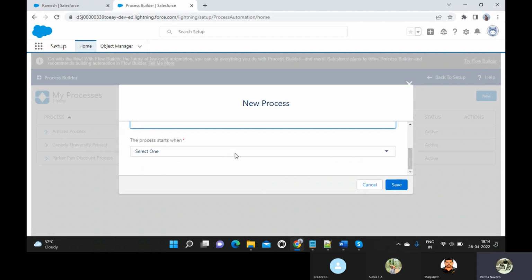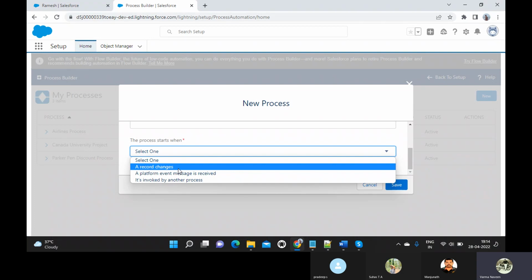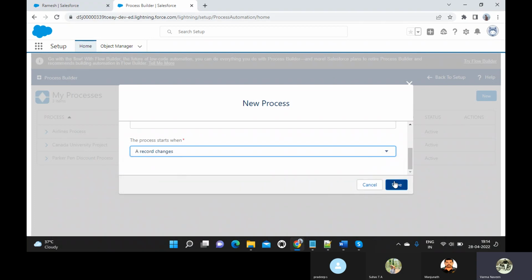So what should I select in the process starts when? When it's record the changes. Okay, record changes, I'll select. Okay, now what should I do? Click on save button.